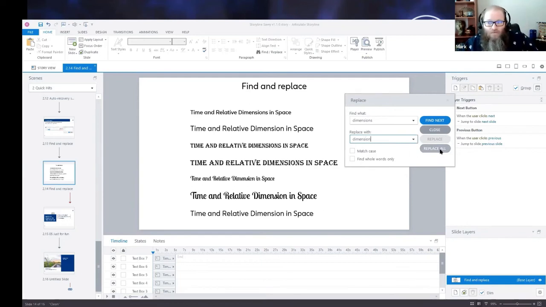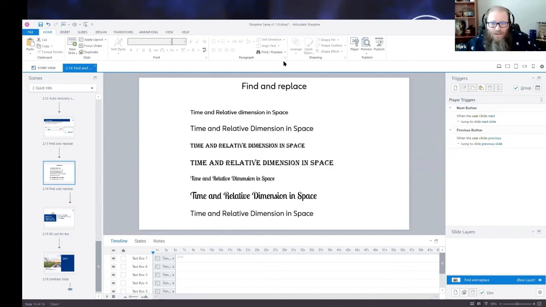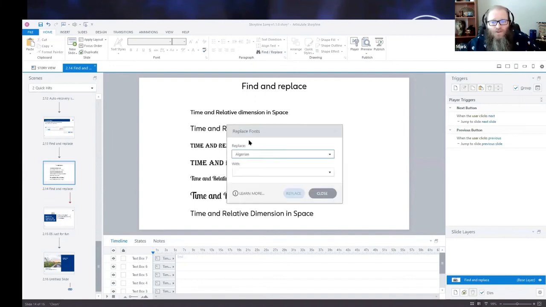And now I can replace all. I can replace just a single one, in which case all of the usual suspects. So it's now replaced everything. So that's the basic find and replace, most people I think are aware of, but the replace fonts function has saved me a lot of time too.